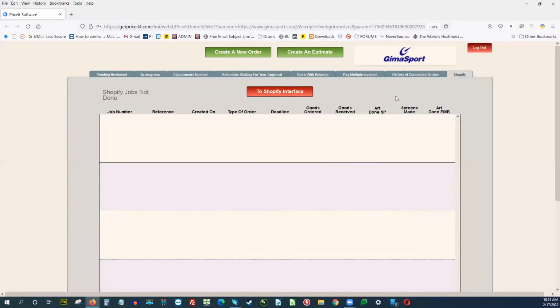Lastly, there's a tab over here for Shopify. For those of you who use Shopify, this allows your customer to access their store and download different orders from their Shopify store and then push them to you. So it gives them the control over which orders get pushed to you through the portal or not.